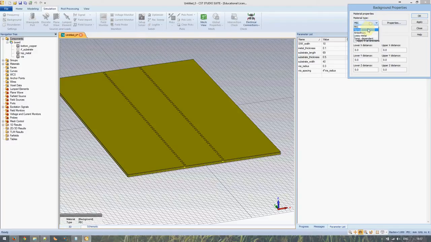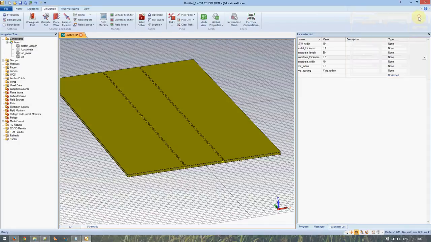Now, material type, we do not want PEC, we want normal. PEC stands for perfect electrical conductor. Normal means just a normal air vacuum, whatever the case is, normal space. Click OK. Boundaries is another important thing.